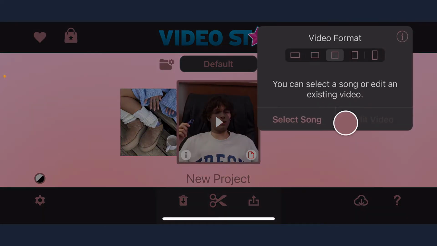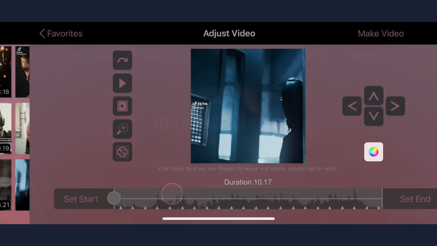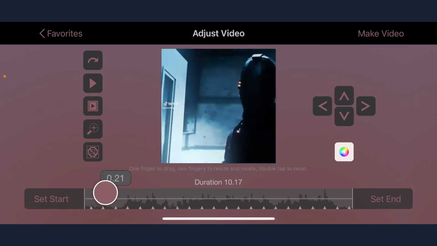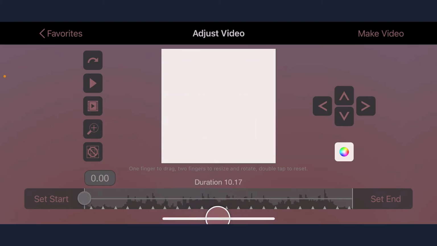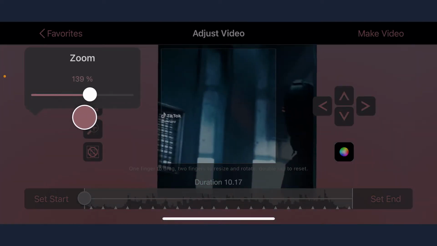Usually I do the edit video. I select the video that has the sound I want to use, which is going to be this one, for example, and then I set my start, set my end. You can keep these clips here. I like to move them down a little bit. You can also zoom like this. You can zoom like this.